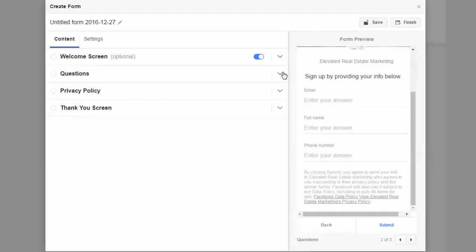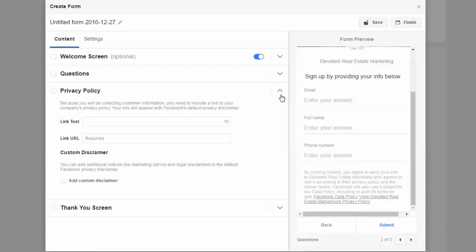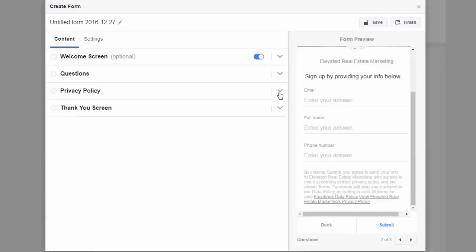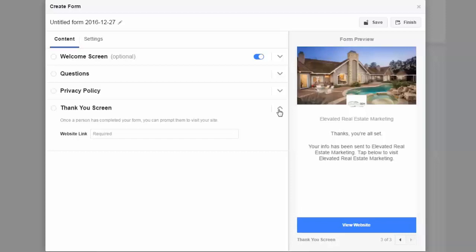Now, privacy policy is pretty critical with this. They're not going to let you create anything without a privacy policy. They have their default one, Facebook does, but they're also going to need you to have a privacy policy with that. But we'll touch on that in just a little bit here. Then the thank you screen. So once they fill out that form, then it's going to slide in this thank you screen.